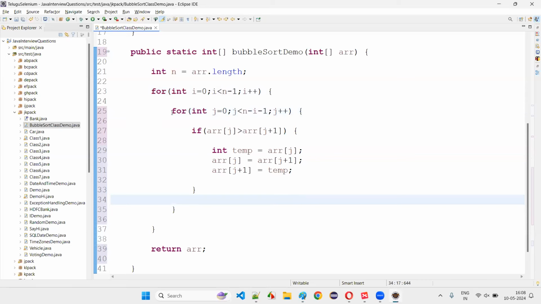Okay, after this is complete, swapping and everything is done. Here i will become 1. When i becomes 1, j is equal to 0 again. j is less than n minus i. That is, this time i is 1, n is 12, minus 1, minus 1. 12 minus 2 is 10, so 0 to 9. j should be less than 10, which means 0 to 9 is 10 elements.